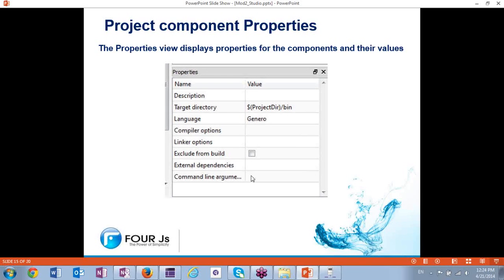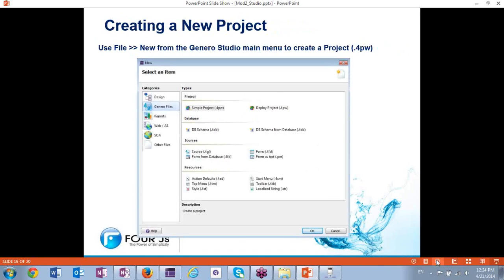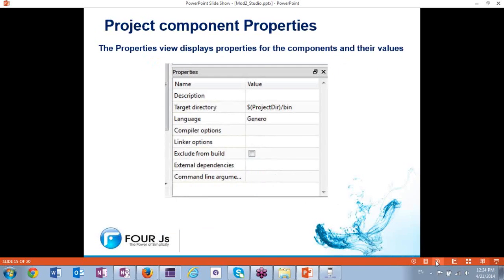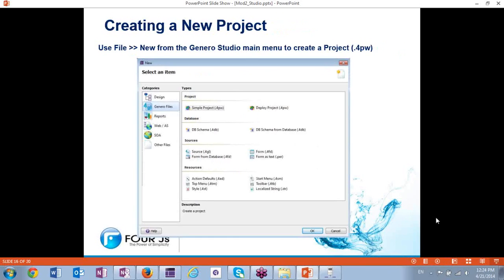I didn't point that out, but this actually will pass the arguments that you specify to the program when it launches it. So you can actually accept those command line arguments inside the application, but pass them from here in the properties. So that's kind of the same thing as running a program from the command line and passing it parameters, but here you specify it in the properties.